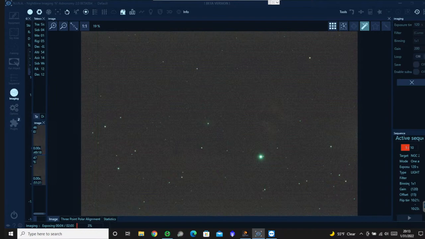A lot to take in there if you're totally new to astrophotography, but this program is just so useful, and I strongly, strongly recommend it for anybody looking to really advance their astrophotography. You can vaguely see the Flame Nebula starting to peek out there a little bit, as well as this bright star here.